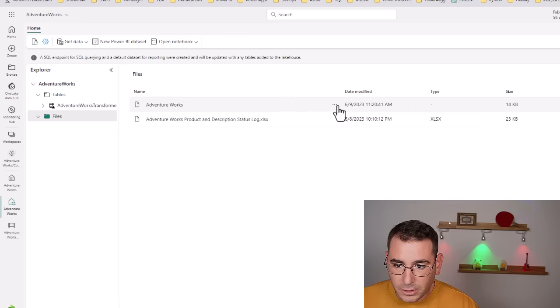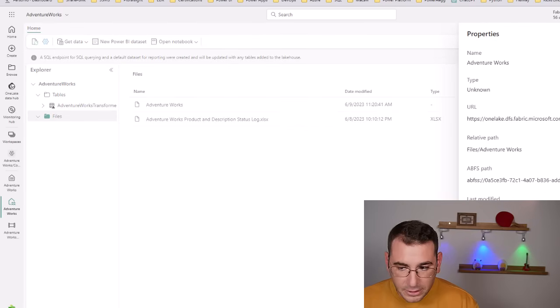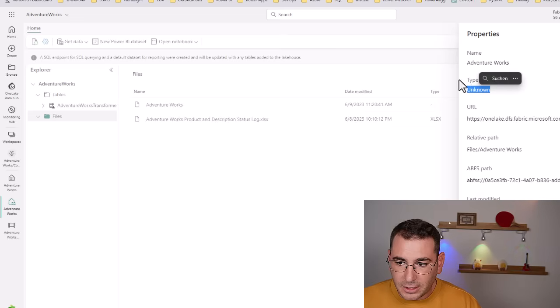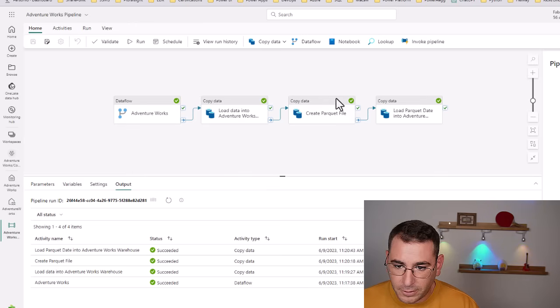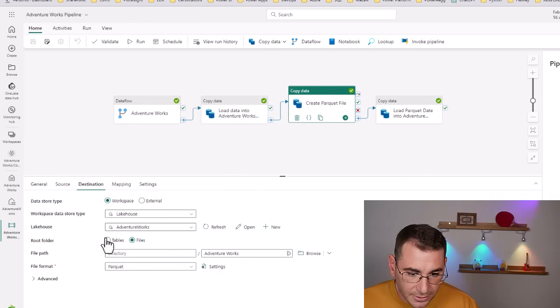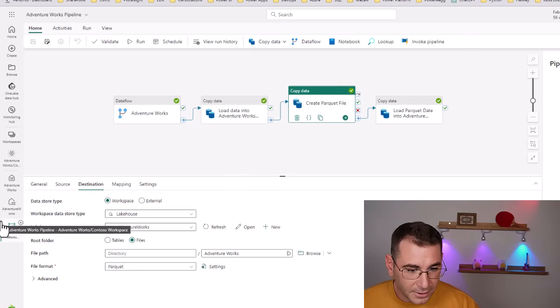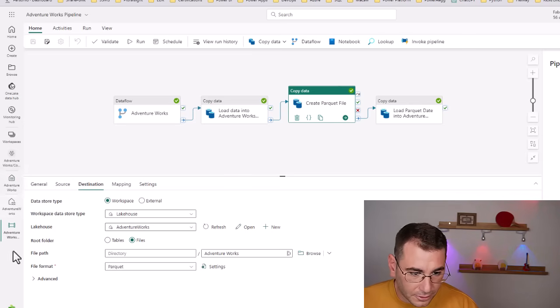there's an AdventureWorks file. This is a Parquet file, even though here the type is not recognized, okay? Fabric is in preview. That means not everything is working perfectly yet. So we have a type unknown, but this is a Parquet file. And the reason it is a Parquet file is if we go back to the pipeline and we check it here, you can see that as the destination, I've chosen the Parquet file format to save it. So I can guarantee you this is a Parquet file, even though it is currently at least not visible that it is recognized as such.